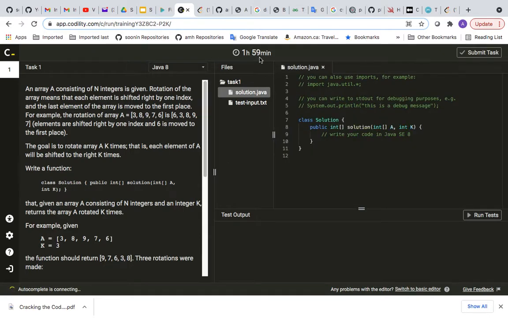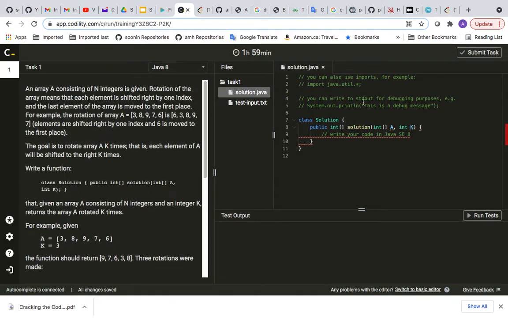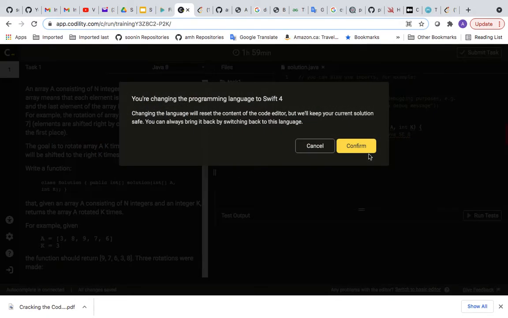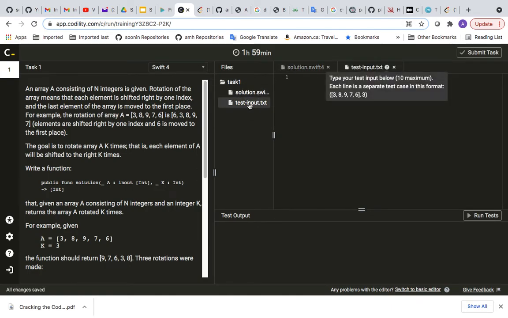Your time starts to count down from now, and again you will have the scenario on the left side, and on the right side you will have your directories, which include your file. Here it is Java, but I'm going to switch to Swift. I will cover an approach for Java as well for this scenario. With Swift, you will have one Swift file and one text file, which is for your test cases. You can put your test cases here.